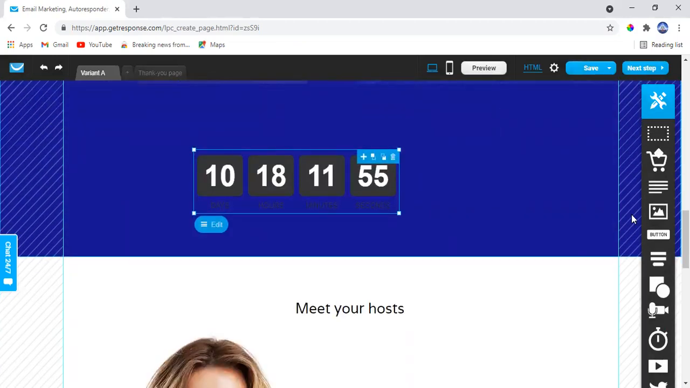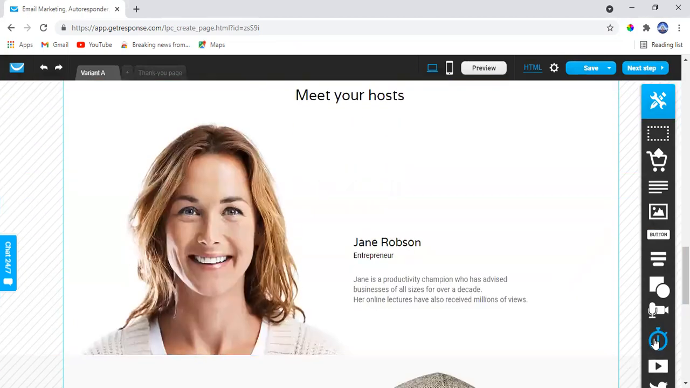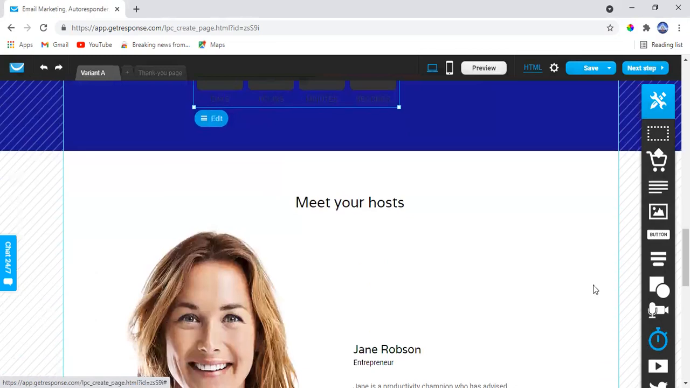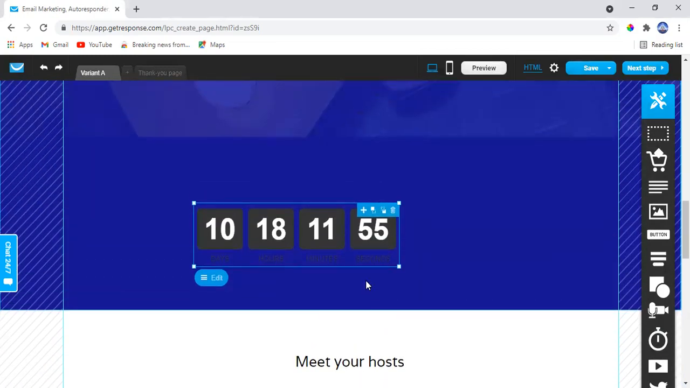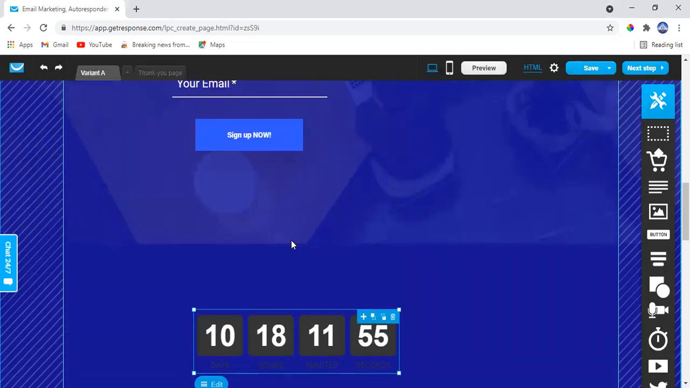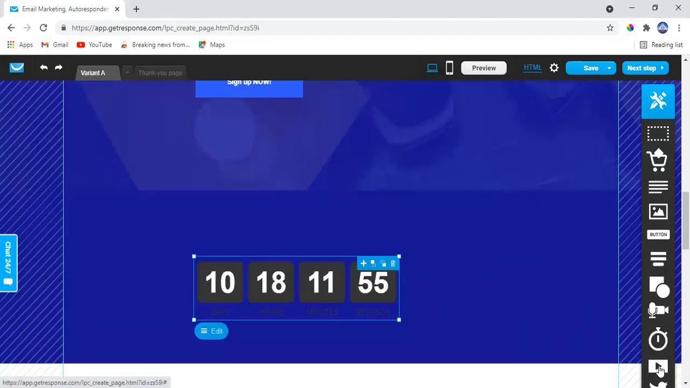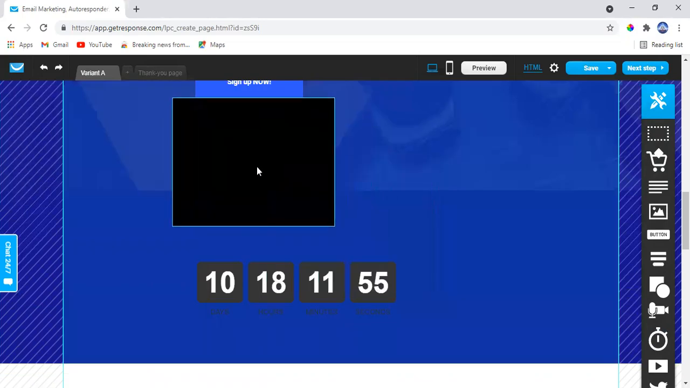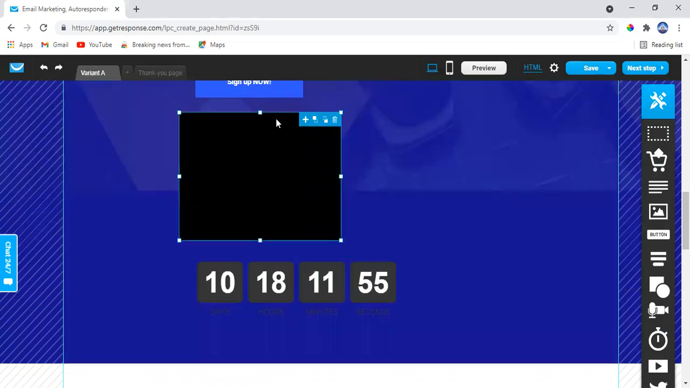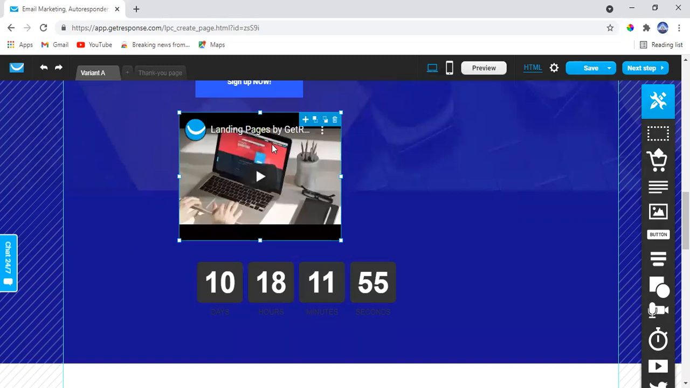And also here you can add a video. Let's say you have any video that you want to add. Or you can just tell people, hey, watch this video before the countdown finishes. So what you have to do is just drag and drop here, and you can add a link of your video. Just add a link. You can also duplicate this to be 2 times, simple as that.